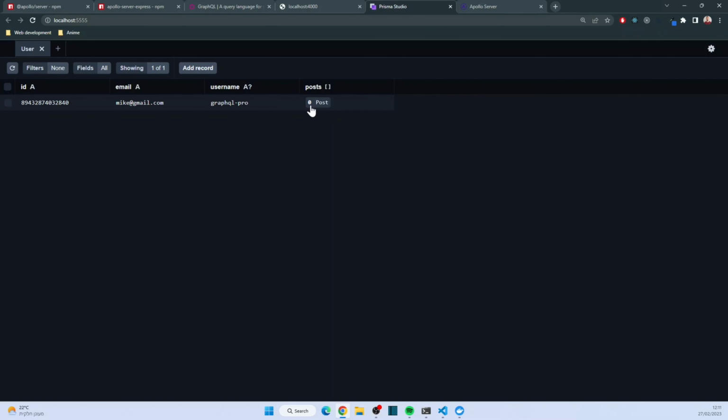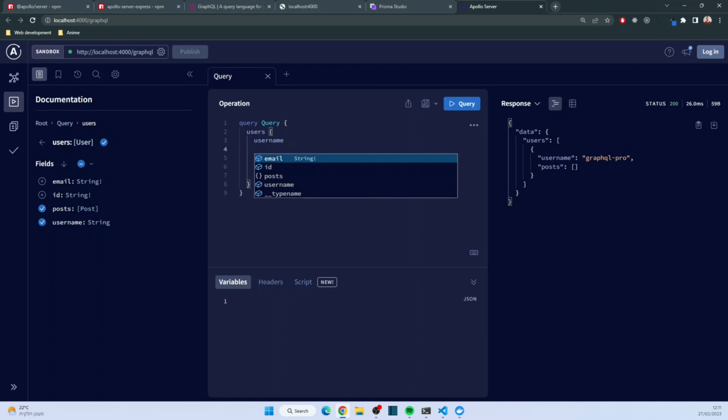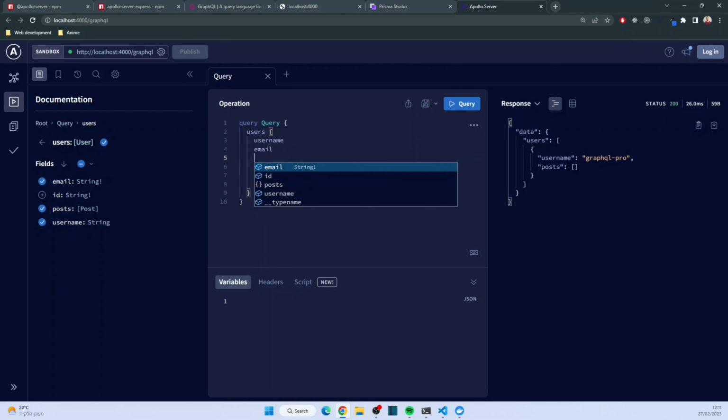Now we have this one user with the username of GraphQL Pro. And you can see that when I query for users, I'm getting back the user with the username of GraphQL Pro, and this user doesn't have any posts. Now let's query for all the other fields that this user has.